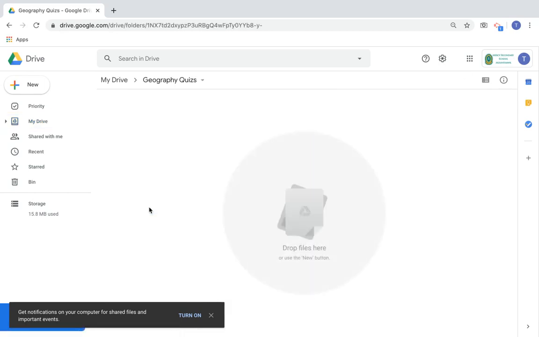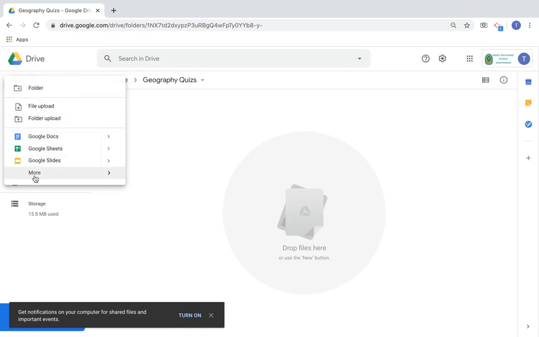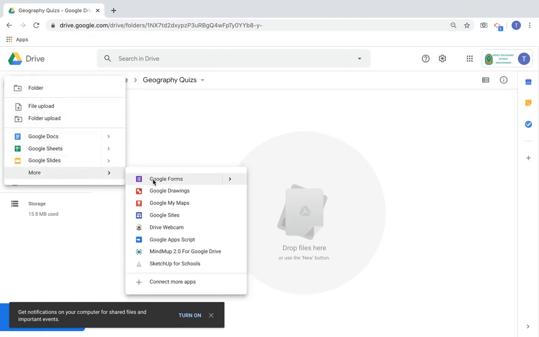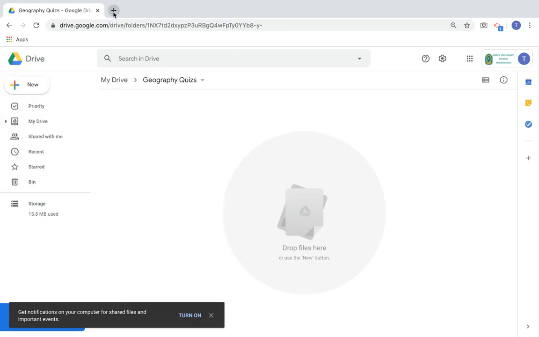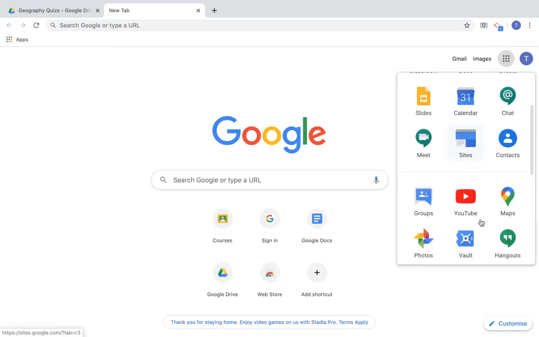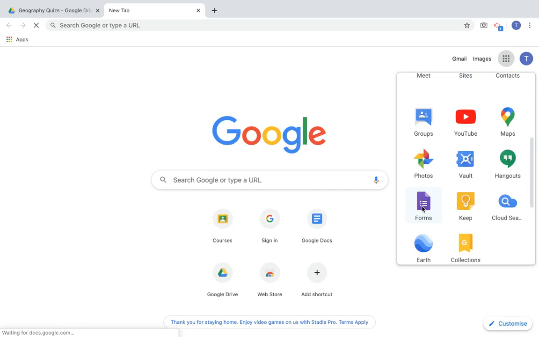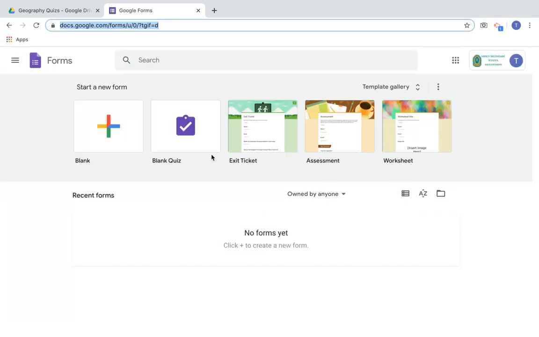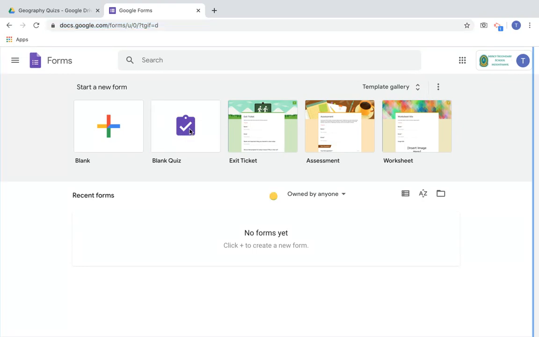So if I click into that folder, I can go up here on the left hand side and say new, and down below here I have more, and I'm going to say Google Forms. Okay, so we can do it this way, or we can go to forms.google.com and then move the form into that place. So in this case I'm going to go to forms here. Now we want it to be a quiz, so instead of just picking a blank form here, we're going to click a blank quiz.